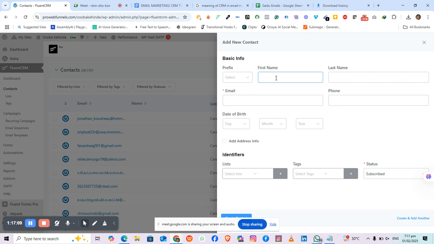Okay, so first name, let's say Kennedy. Then the phone is not even necessary. It is only emails that you add here. So let's just add the email you want. Which email do you want to use? The first one is 2022@gmail.com.